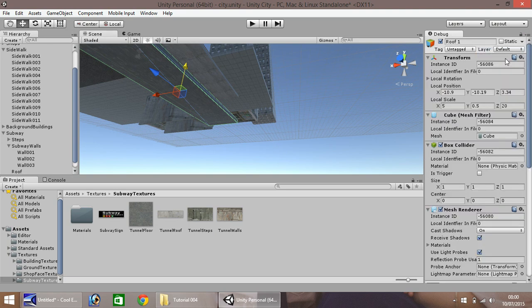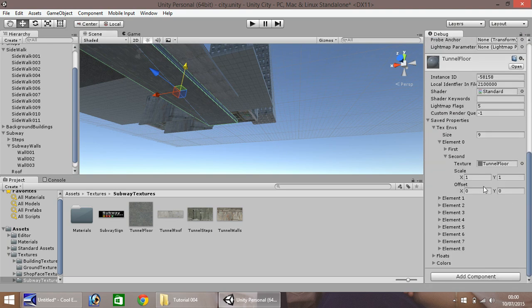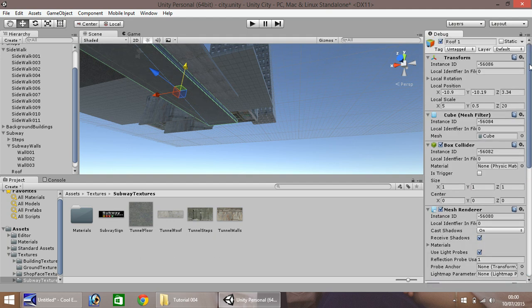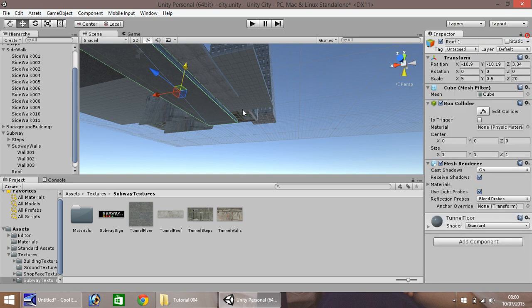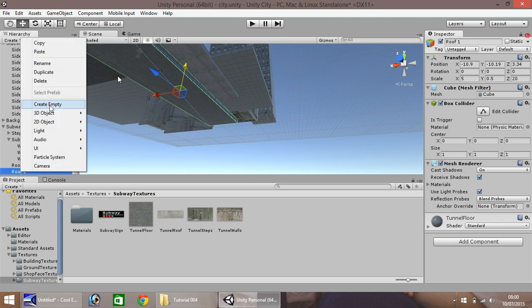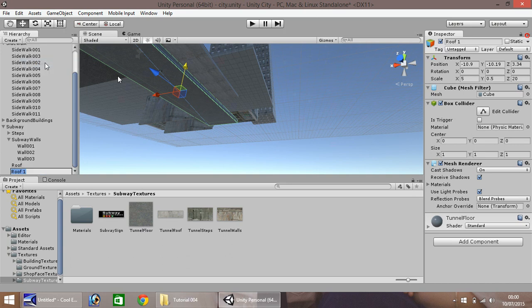Go back to debug here. And let's change the settings here back to 2 and 8. The reason we put 2 and 8, it just makes it look a bit more realistic rather than stretched. And down here it has renamed it to roof 1. So right click, rename, and we'll call this floor.